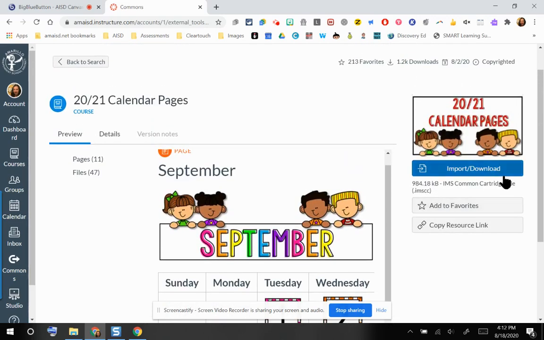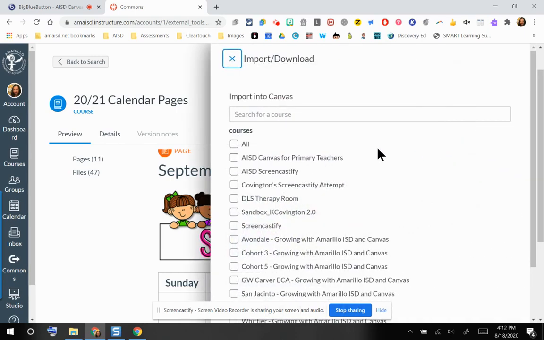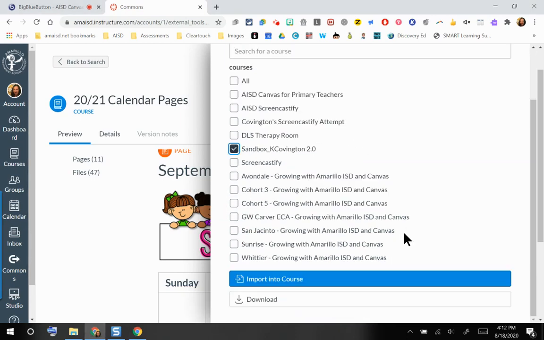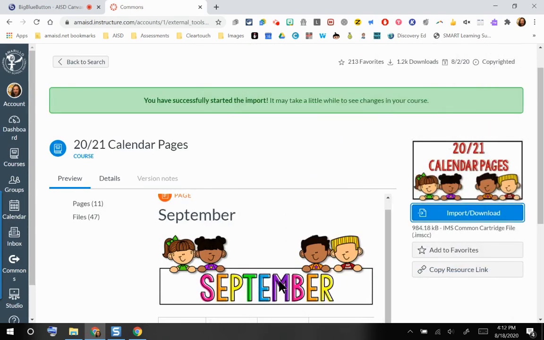And so I'm going to click on this import download. And so then I would pick which course I want to import and download that to. And so I am going to put that into my Sandbox course. And then I'm going to click import into course. And so it gave me a message that I've successfully started the import, and it may take a little while to see changes in your course.